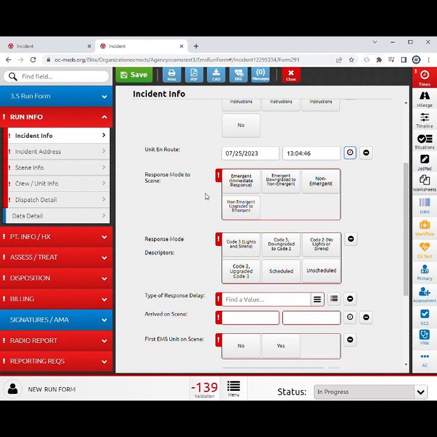This element remains mandatory on all incidents. For all 911 responses, the response mode will be emergent. For non-911 responses, the response mode may be any of the 4 options, depending on the service request. Moving down, response mode descriptors has been added as a new element in the 3.5 standard, and this is where we will document code 2 versus code 3 and other new descriptors of scheduled or unscheduled. This element is mandatory on all incidents, and be careful not to fat finger anything here, as it is a multi-select field.